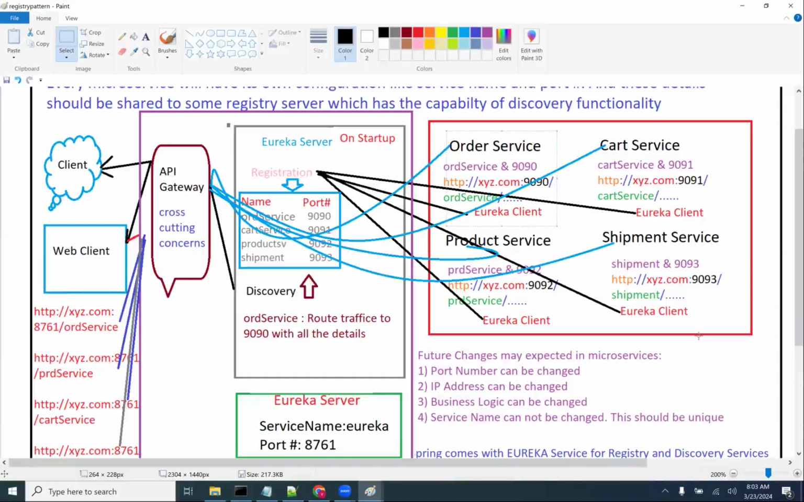Eureka only takes care of registry services and discovery services. API gateway is for cross-cutting concerns. That's it. Clear, high-level understanding. Let me repeat here. Eureka service, two capabilities: registering, discovery. API gateway, cross-cutting concern. That's it. In one sentence, if someone asks you. Any other questions from anyone here, guys?